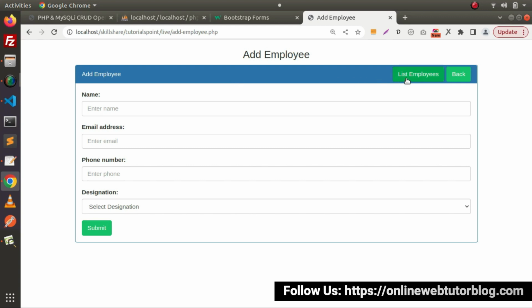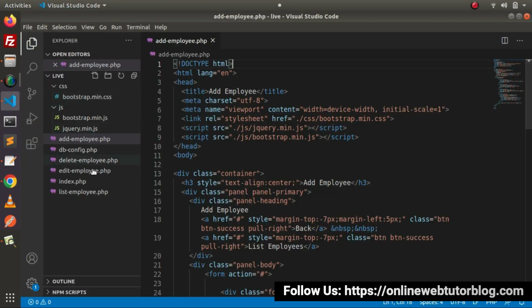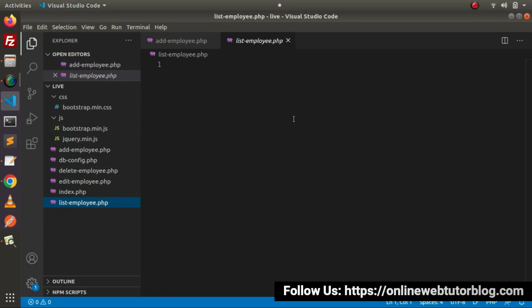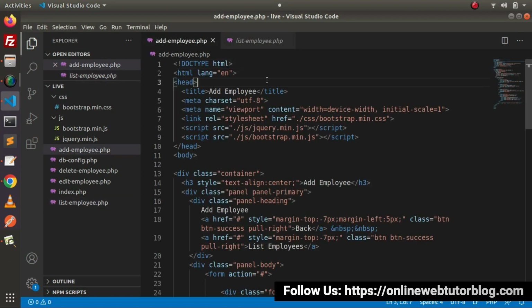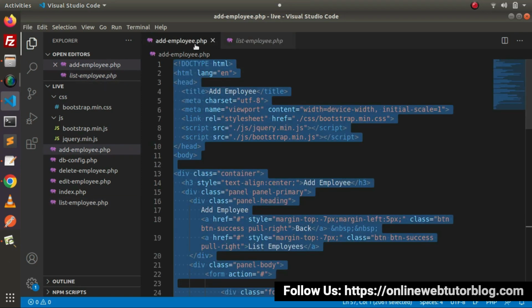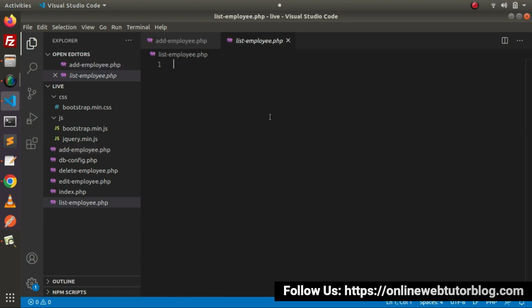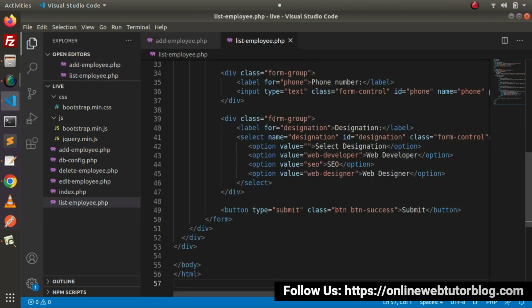Whenever we click on this list employees layout, it will redirect to this list-employee.php file. Right now this file is empty, so inside this video we will create our layout first. From where can we start? As simple as that, I will copy all the HTML code of this add employee page, put it here and save this file.